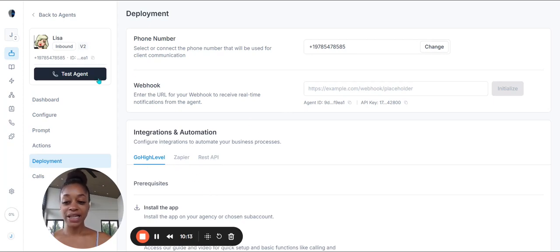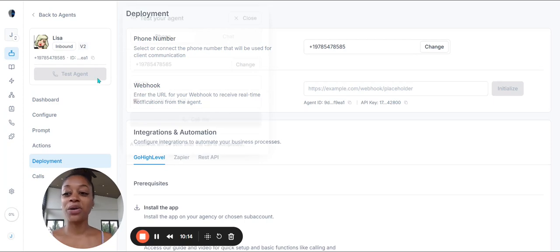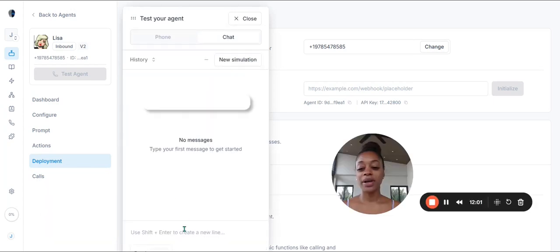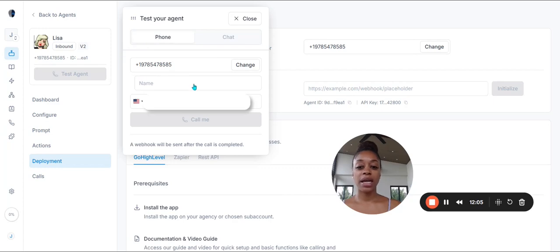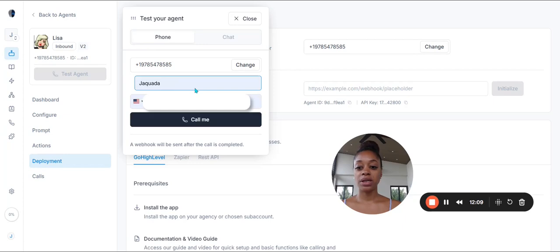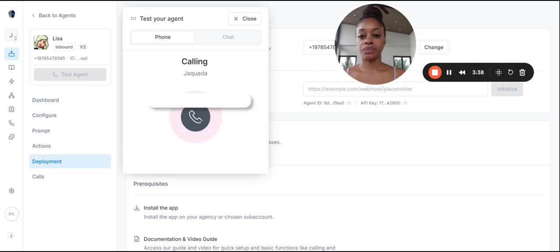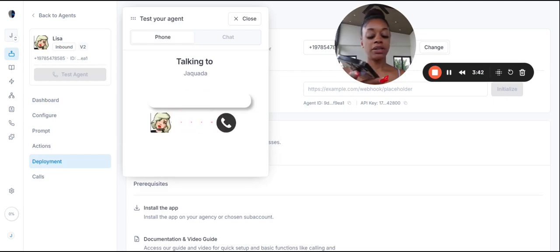Now that we have her together, we are going to go ahead and test her. 2 ways to test her. First way is we can do chat. So we can go ahead and test her through the chat, but I'm going to go ahead and have her just simply call us. And so with the test, what you're going to do is go ahead and put in your name and your phone number, and you're going to select call me. Okay, so Lisa's calling us.